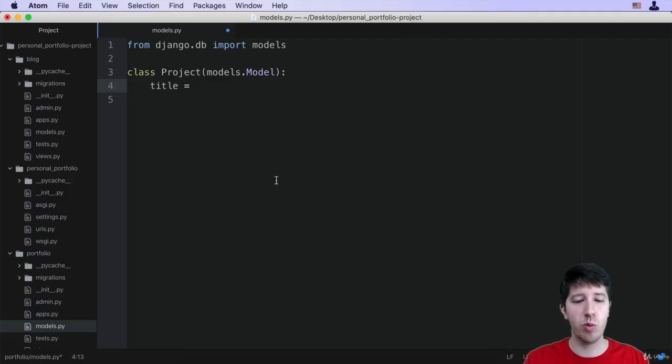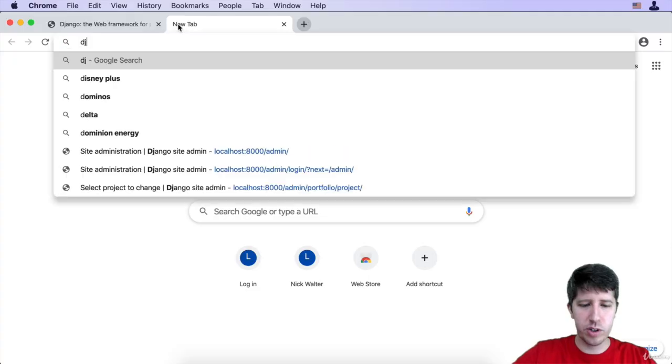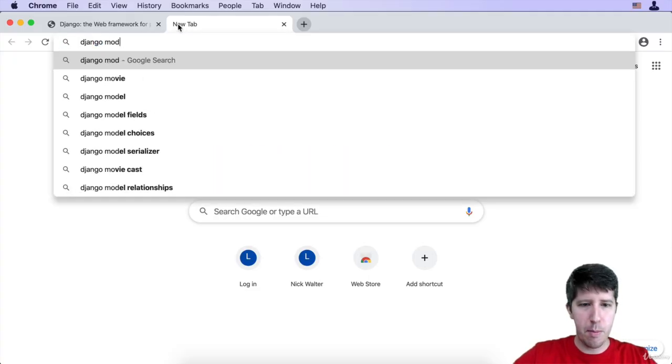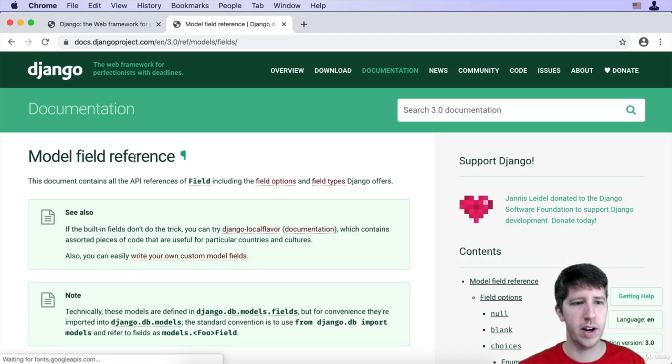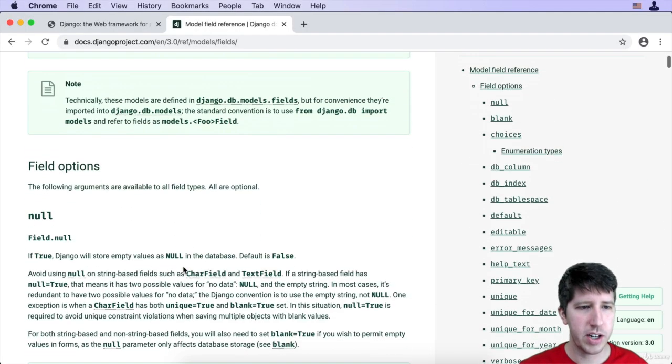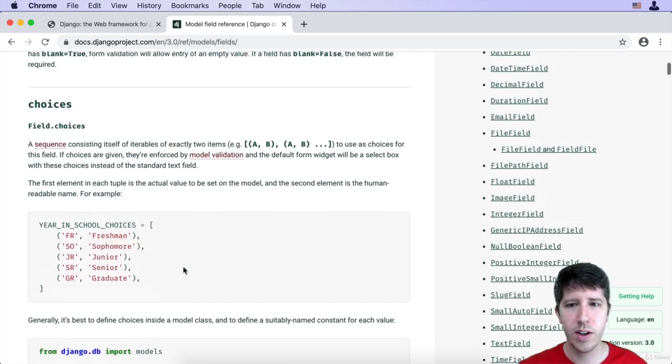Well, in this case, this is where Django's documentation really comes in handy. So go ahead and just Google something like Django model fields. And look at this, Django model field reference. This is perfect. This is some documentation here from Django, and here you can see the different types of fields that you can have.